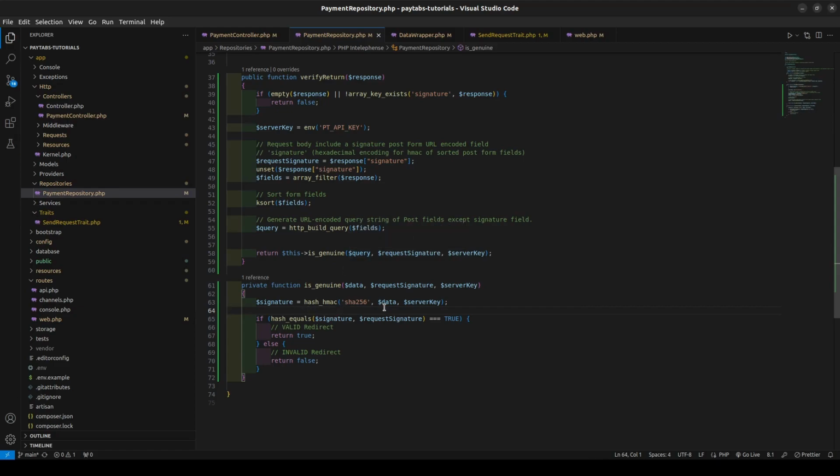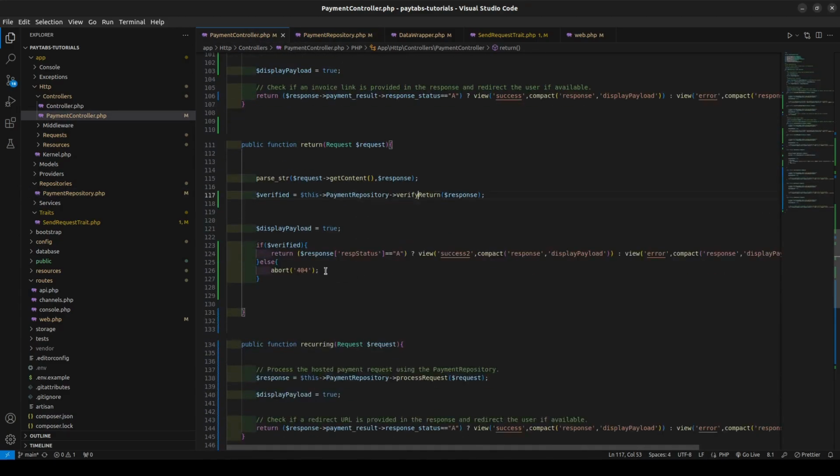Now, once the hash is done, what I want to do is compare this final hash with the signature I received from my response over here. If they are the same, it will return true, and if they are not the same, it will return false. Now, let's check everything out over here. Can you see inside my controller, I am not doing any return unless the verified is true. If it's not true, I will abort and have my page die with a 404.